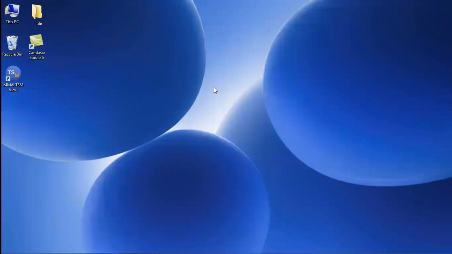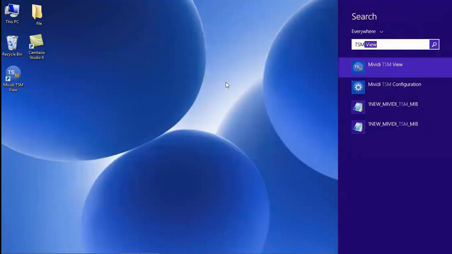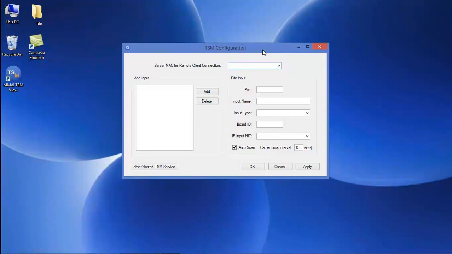After installing the software, you need to configure the system using the Mividi TSM configuration program. In the Windows Program and File search box, type TSM and find the Mividi TSM configuration program. Click on the program to open the application dialog.